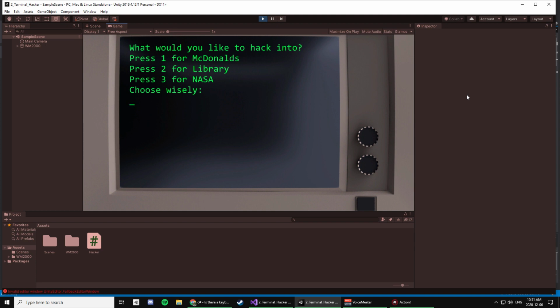Now this is super basic. The intention of this one is to just get an introduction into coding. So I'll run you through basically how it works. I have 3 difficulty levels: McDonald's, a library, and NASA. So you can type things in.